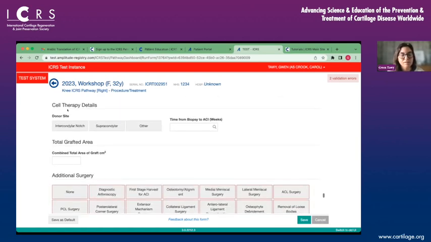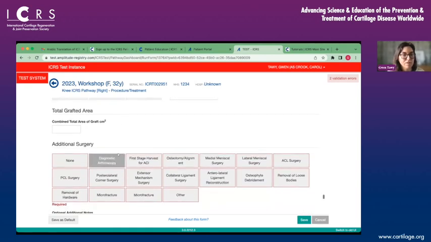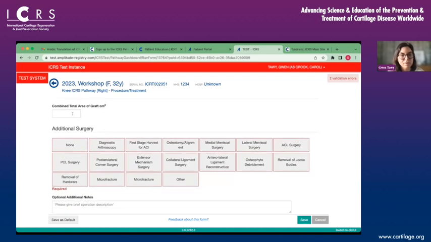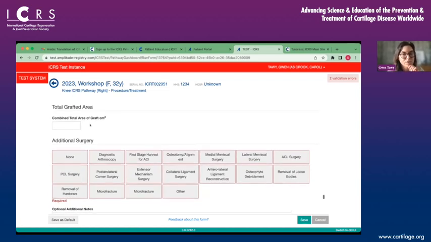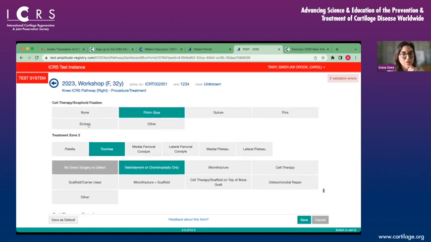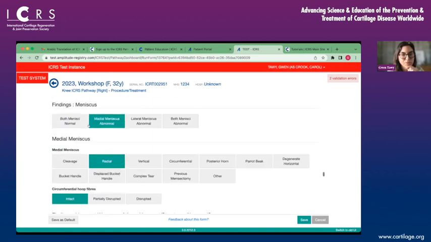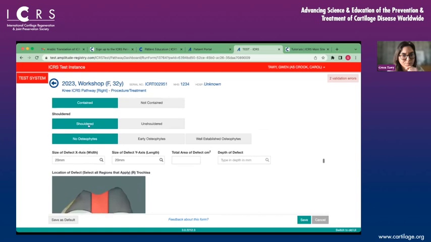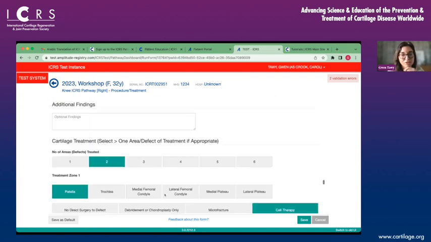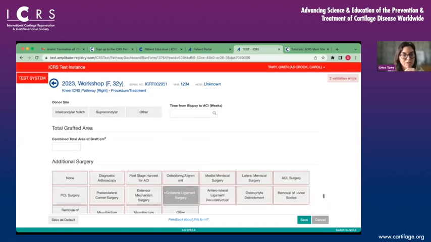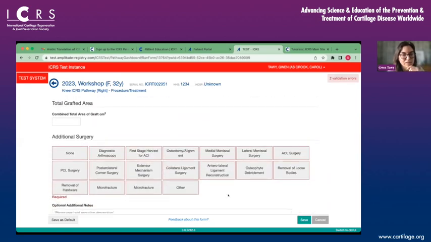And then there's some additional information about the donor site if you want to give that information, and then the combined total area of the graft. And somebody recently asked if this could be calculated based on the answers that we give further up here. So you can see that we've already put in some information, and I think that's quite a good idea. So I am going to speak to Amplitude about that so that it automatically calculates that and you don't need to do it.